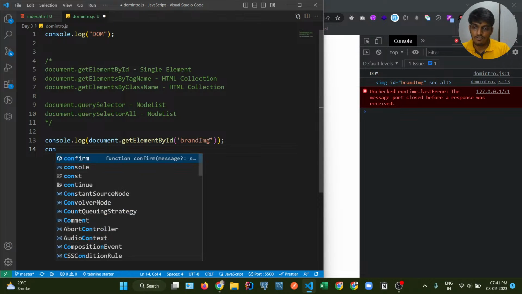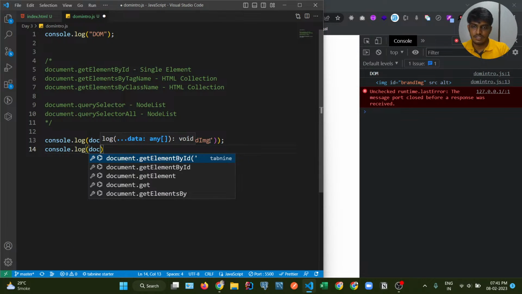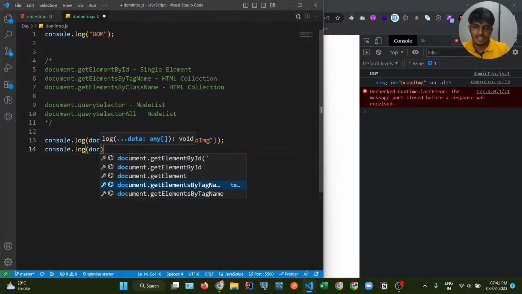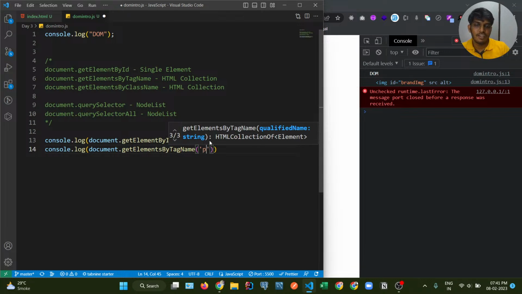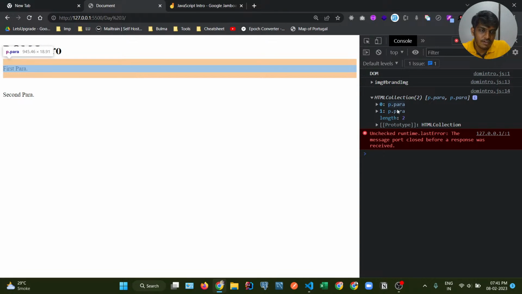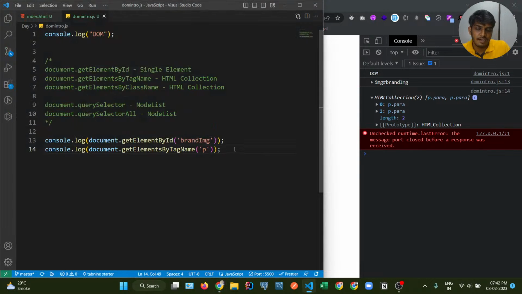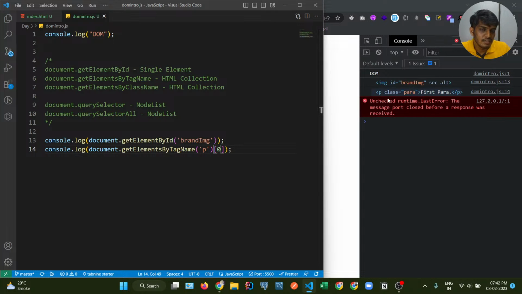So now let's go console.log, and in this I can just go document.getElementsByTagName. So what is the tag? We have multiple tags, it is a p tag. So now see, it will return me a collection where I have two para tags. Okay, this is the first tag and this is the second tag. Again, the length property of the array, right? That is, there are two elements. Now if I want the first element only, I can just give it like this, and it will just return me the first element. This you have learned, right? How to access the index of an array.